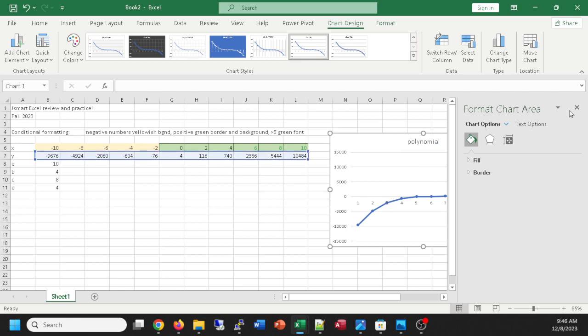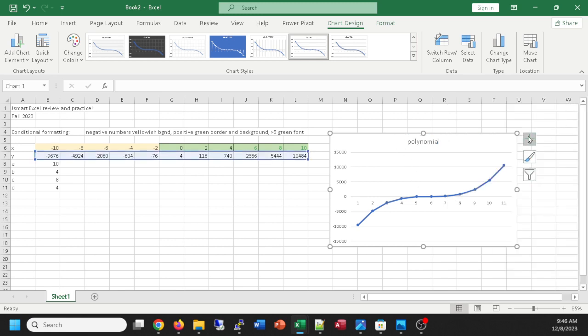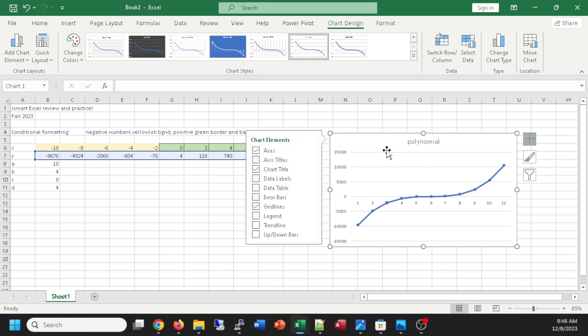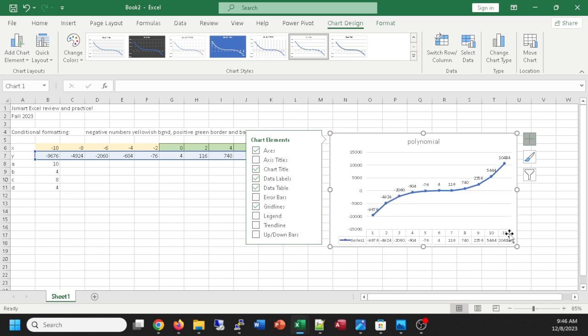And remember with charts, I can then do the plus here. I can decide what to show. Data labels to see what number is on that. That might be interesting in this chart, as long as it doesn't make too much noise in the chart. I can actually show the data table. That gets a little too much, so I'll turn off the data table.